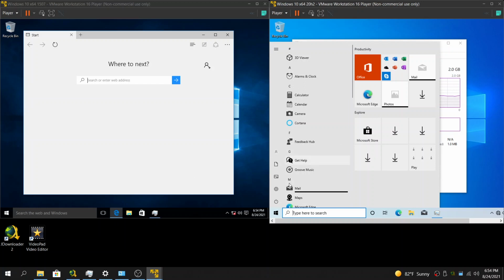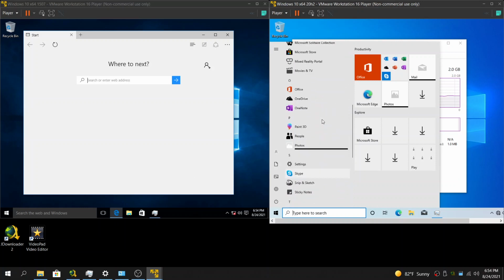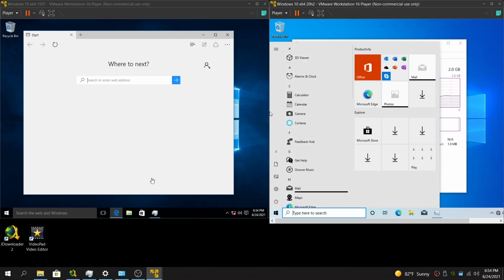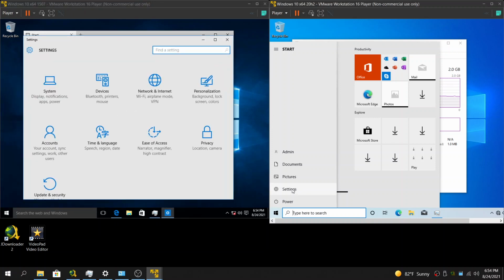Now another interesting thing is that this is all white, even though there's a dark theme. But there's a lot more bloatware. See? A lot more. Also, there's no start thing in this one. It's just all right here. So let's see what the settings looks like.